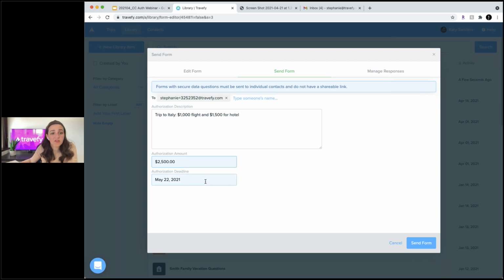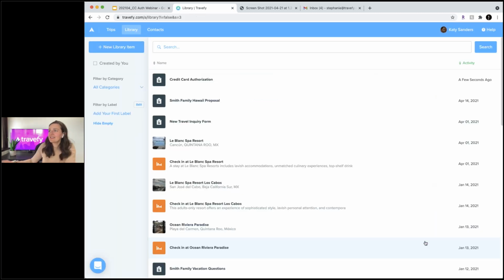I can also go ahead and put the transaction deadline. So I am going to collect this no later than June 22nd. So I'm just going to go ahead and put that as my deadline. And then I'm going to click send form, and it's sent. So now what's going to happen is a form is going to be sent to your client so that they can fill that out. It's going to come via email. And we can see it come in here.